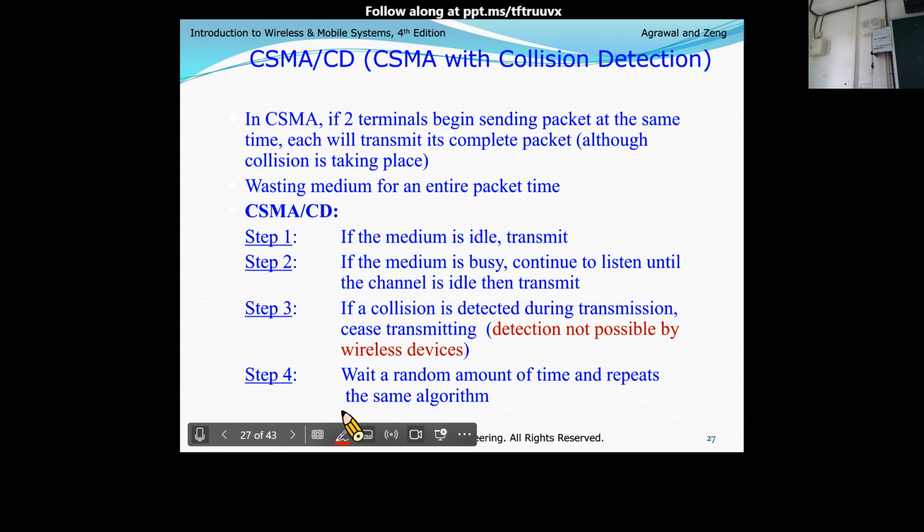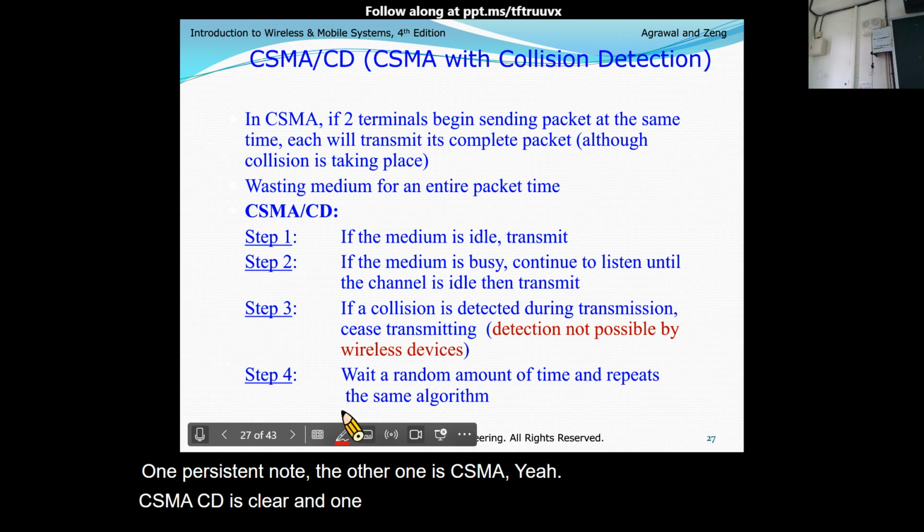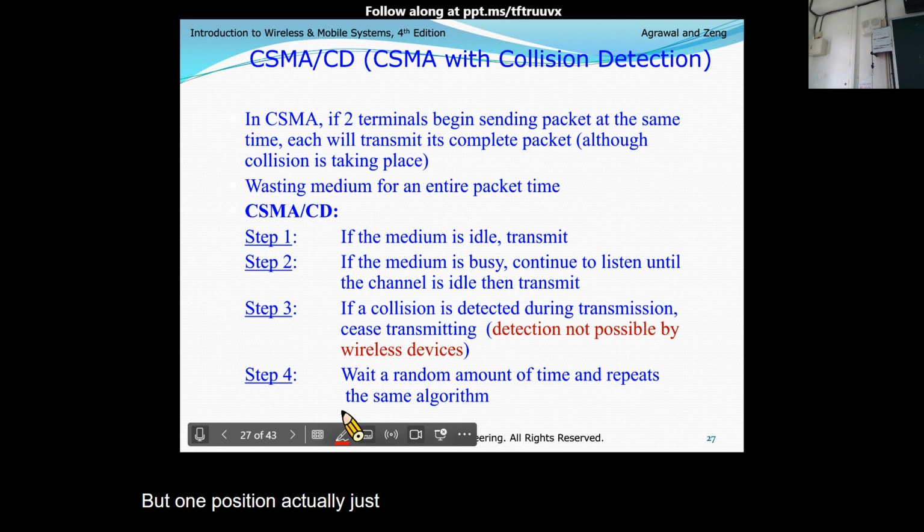So let me make sure for good one, William, about one position, is it okay? One position, no. The other one is CSMA. This one is clear. CSMA CD is clear. And the one position, okay? Not really clear. But one position actually just try to remove collision detection, and then it's one position.